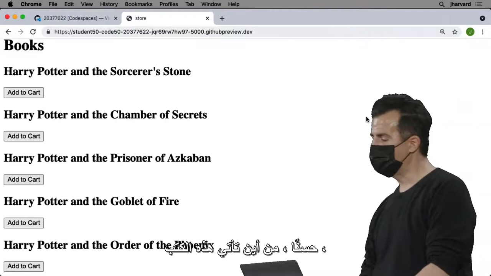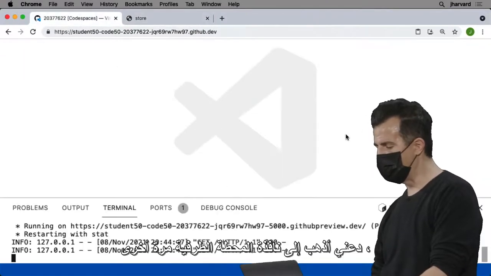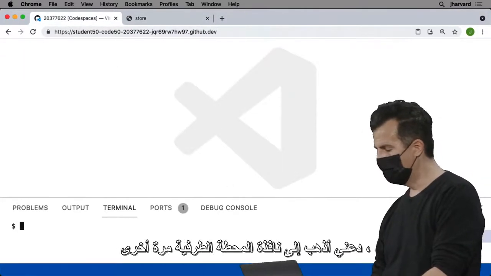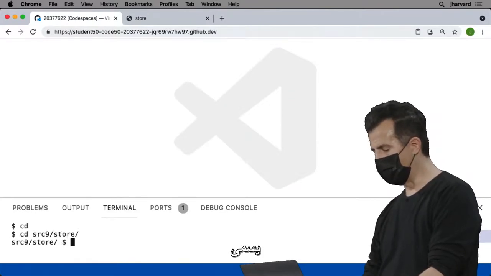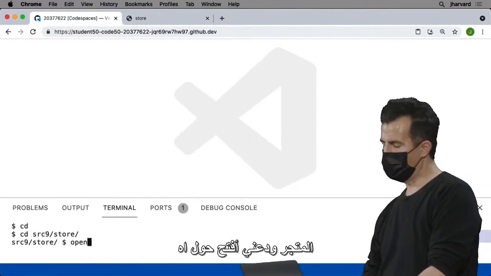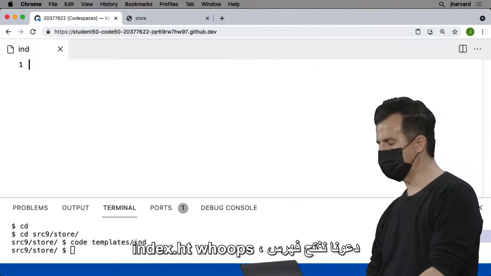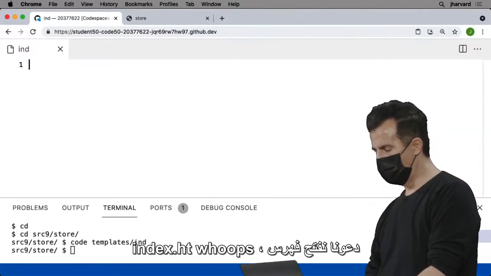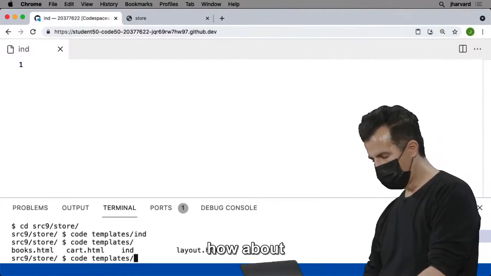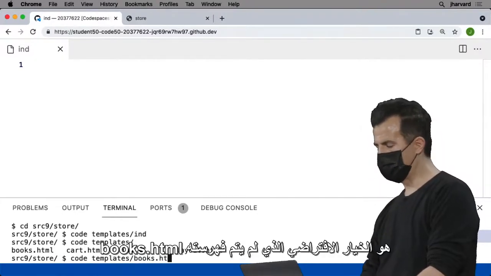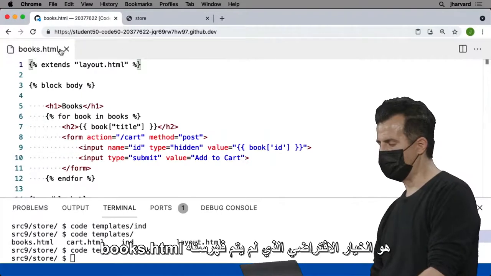All right, well, where are these books coming from? Well, let's kind of poke around. Let me go into my terminal window again. Let me go into this example, which is called store. And let me open up, how about books.html is the default one, not index this time.